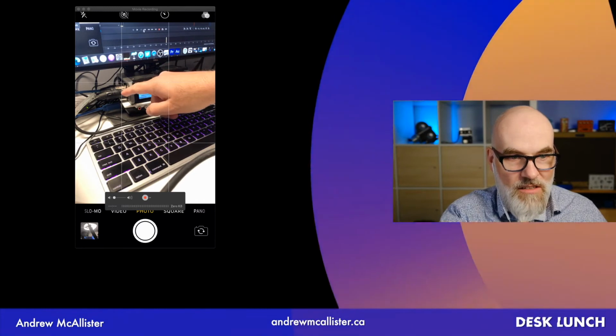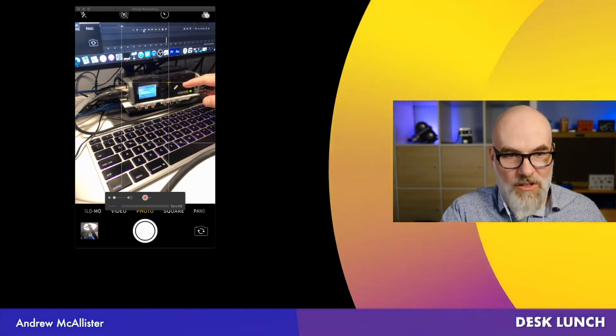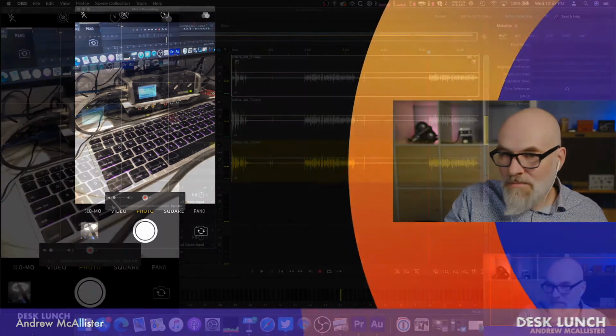So here are your XLR inputs, and you can control your gain volume here, which is quite nice. So right now you're hearing me through the AKG C1000. I'm going to flip back to my computer.